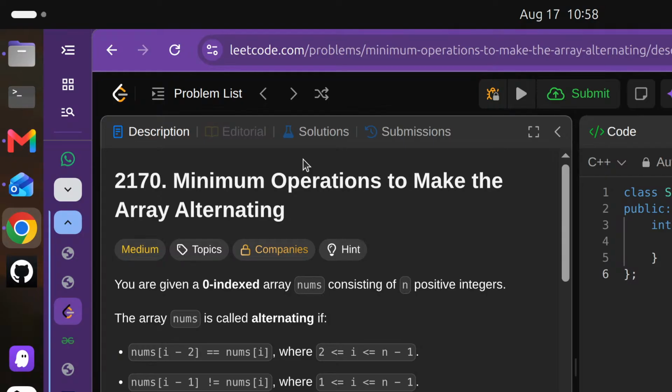The array nums is called alternating if it satisfies these two conditions. You can see here nums[i - 2] is equal to nums[i]. It must satisfy this rule when i is greater than or equal to 2 and less than n - 1. This was the first condition.